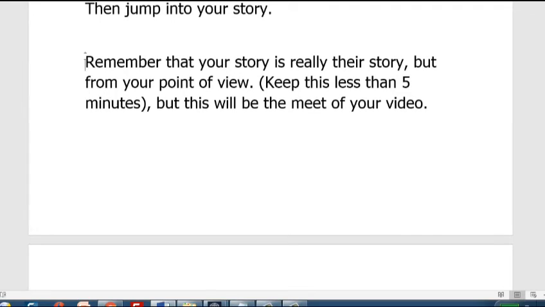Now, remember that your story is really their story, but from your point of view. So you want to make sure that as much as possible you match up their story with your story. In other words, if you're talking about their struggles, their pains, the things that in their mind they've lost hope about, you want to make sure that matches up. That's why I said, remember that your story is really their story, but from your point of view.